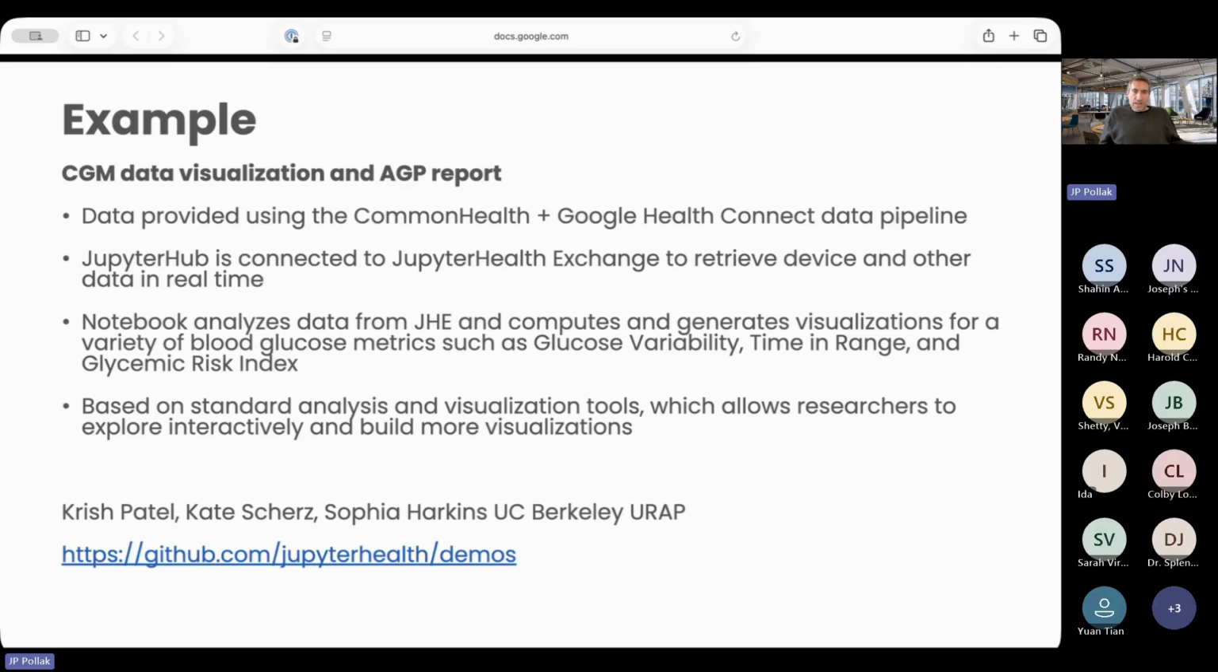So, we showed that data visualization from the Common Health application earlier in a very brief setup. Again, that was Dexcom continuous glucose monitoring data coming in through Common Health and the Google Health Connect pipeline. In this instance, we have a JupyterHub that's connected to JupyterHealth to retrieve the data from the device.